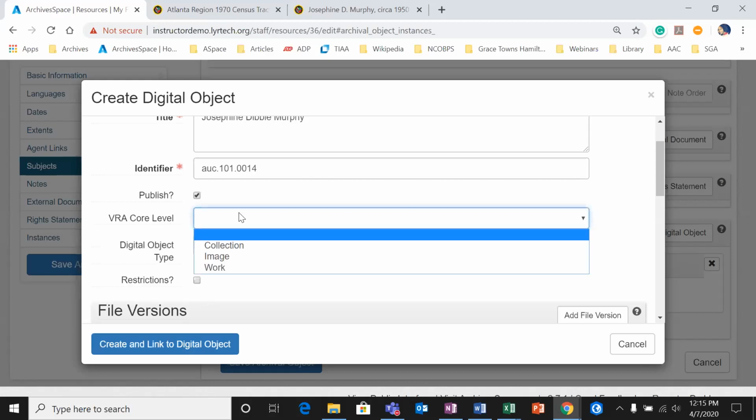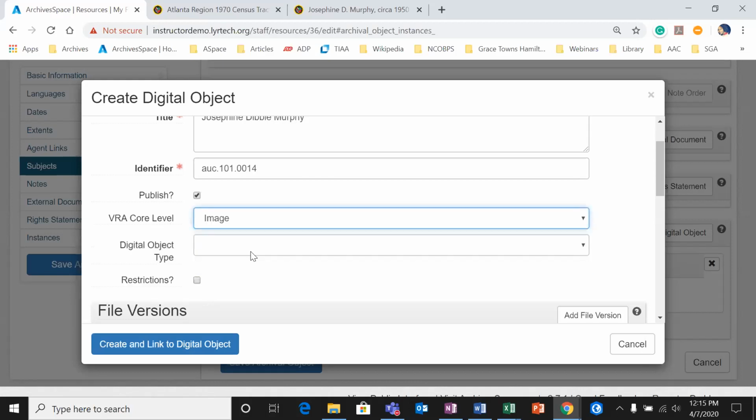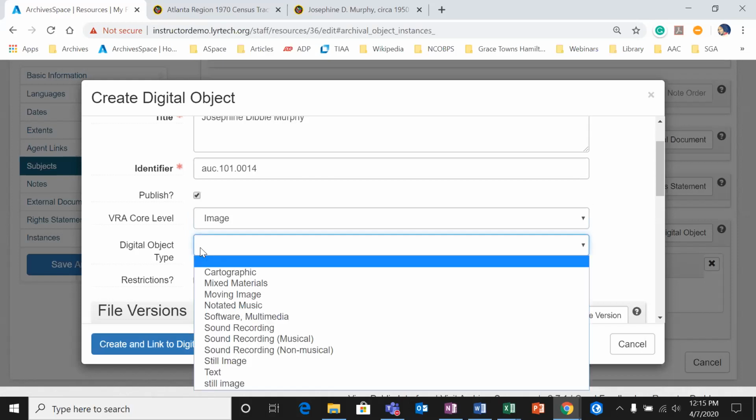And it's not required, but you can choose it. I'm going to choose image because this is an image. And then your digital object type is a controlled value list that you can configure in your controlled value list. It's basically a generic term, and it corresponds to a MODS export value. So you choose from this list.